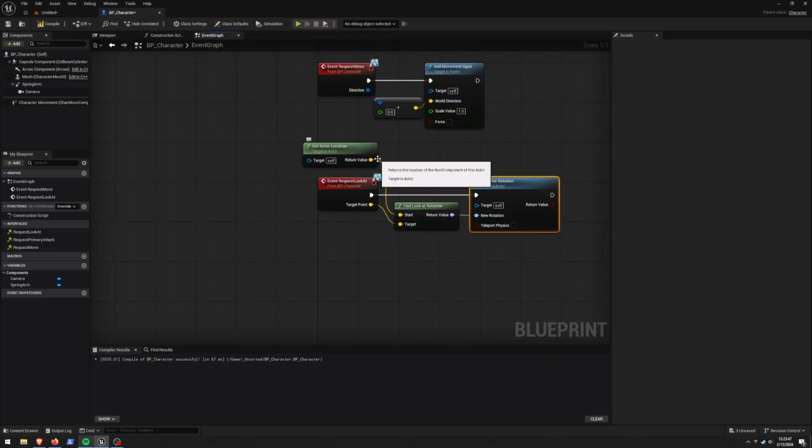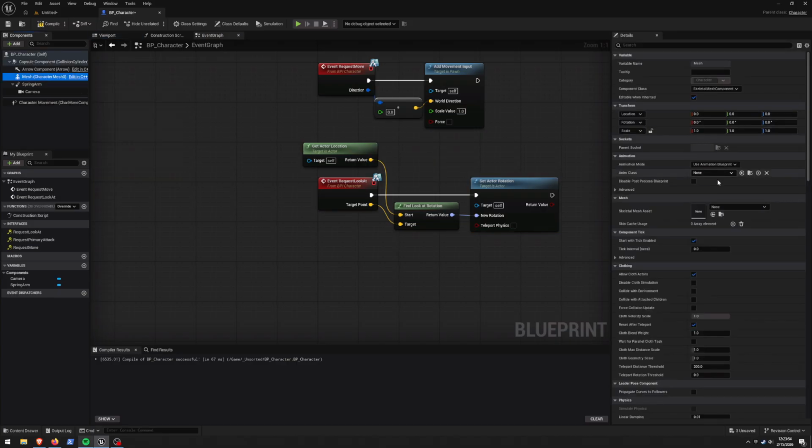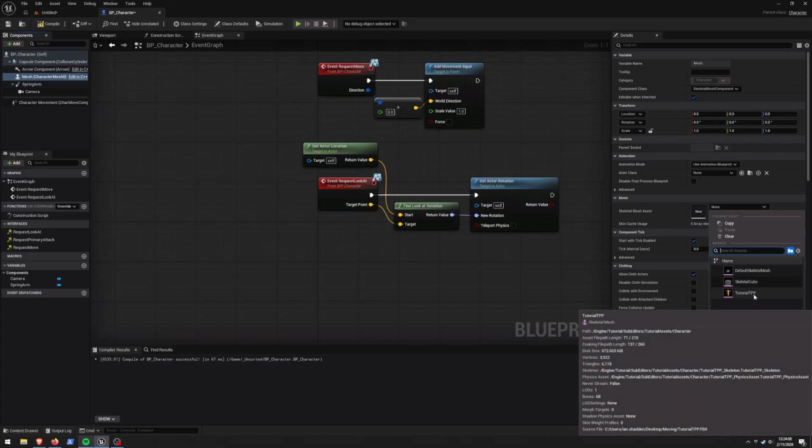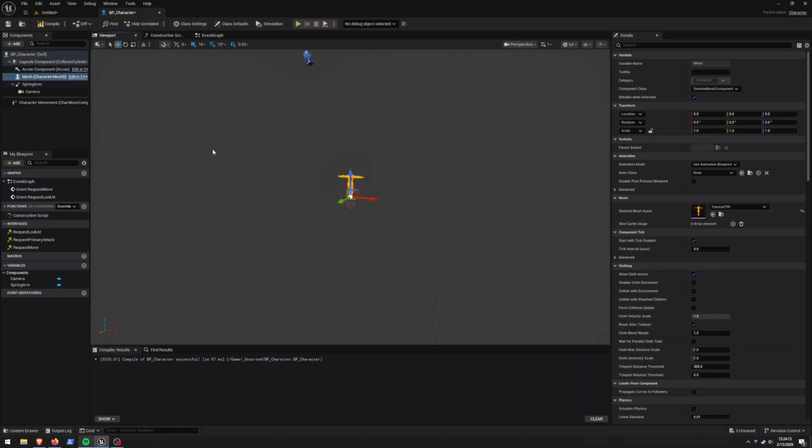that this one's working, we'll need some sort of mesh here. So let's click on our mesh, and under the mesh section, we have the skeletal mesh asset. We'll use this drop down, and you could use either of these. The cube and the skeletal mesh default are not that great. I'm going to go with the tutorial TPP, and if we head over to the viewport here, we can see it added to our character.